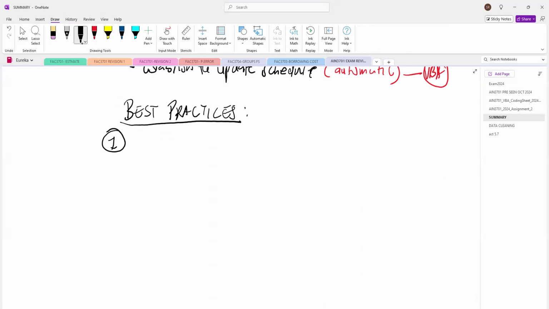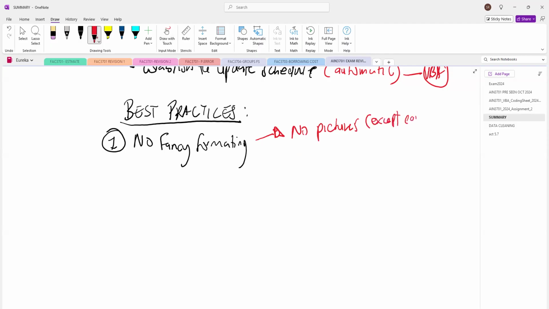Okay, now in a dashboard, we do not want to see fancy formatting. There must be no fancy formatting. What do we mean by fancy formatting? I did say in the beginning there should be no pictures. No pictures, absolutely none, except, let me write this to save space, there must be no pictures except the company logo. Except the company logo. All right, that's it. If it's not a company logo, no other picture should go there.